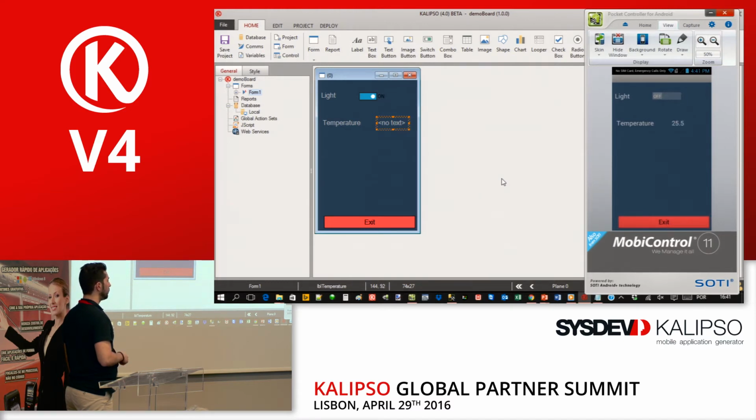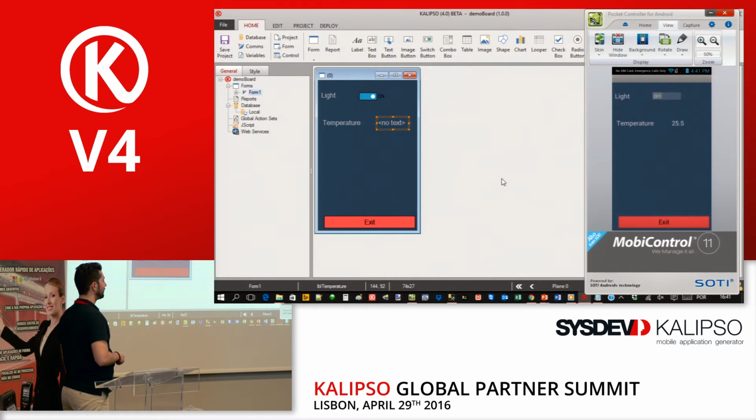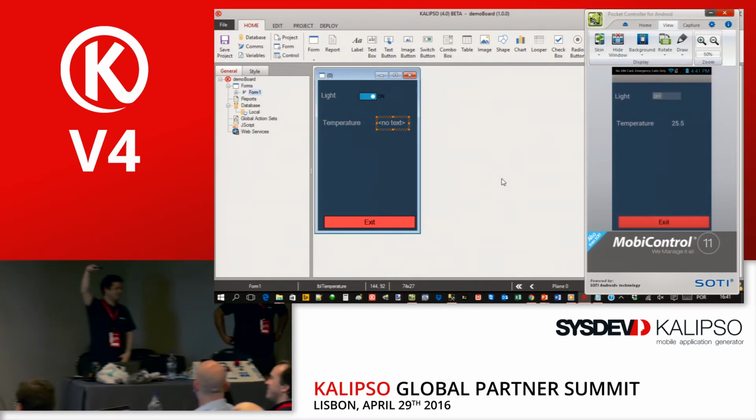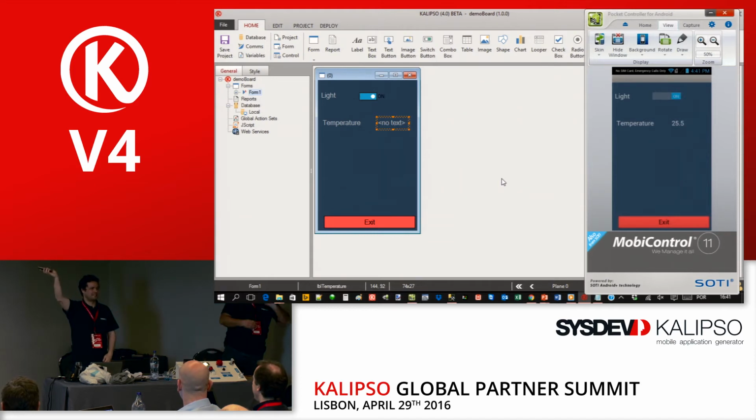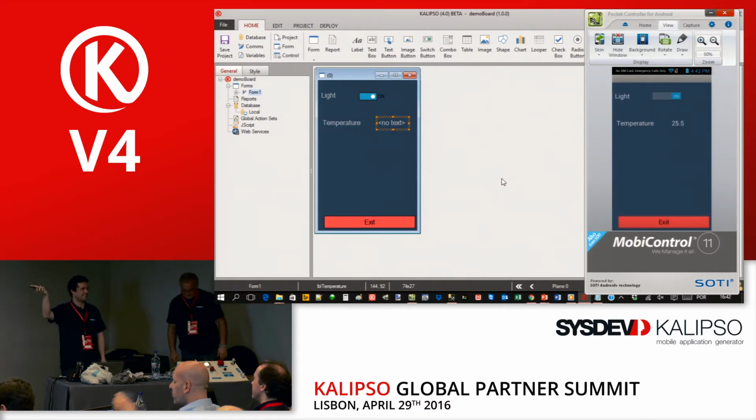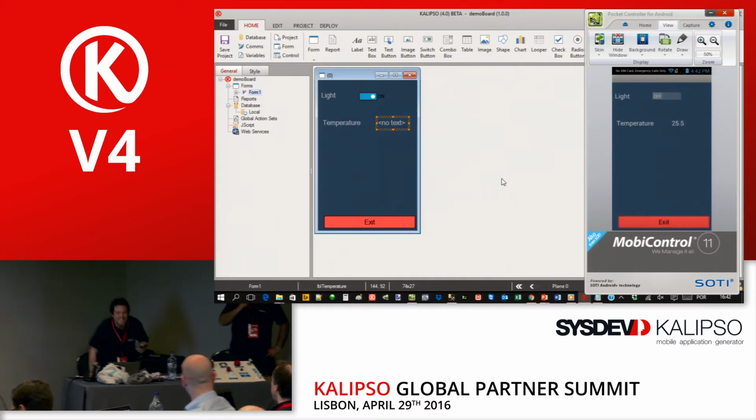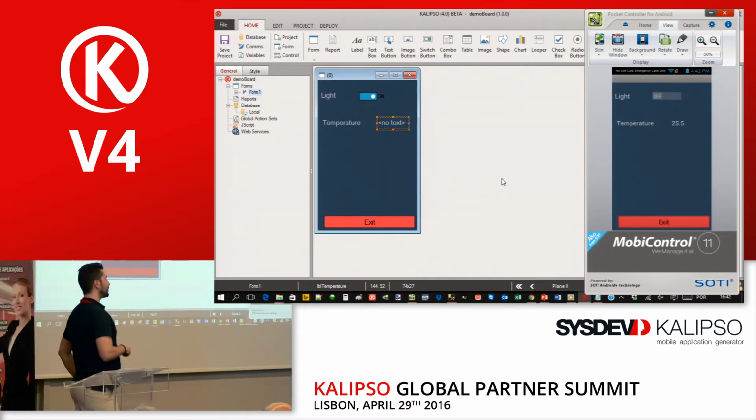Now, fingers crossed. Let's see. Okay, yeah, it's turned on. He's just pushing the screen on. So, we're using sensors now to turn on the light. We're using sensors to control sensors. Okay, so it's very easy.